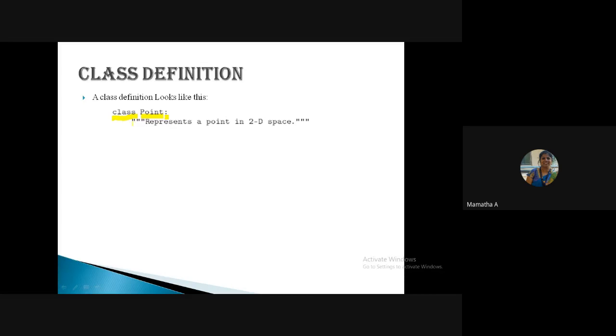As of now, I am not dealing with the definition. I have just put something, and it should be indented. Indentation is a must. And I have just written a string. What is this string? Can anybody guess? A string enclosed within three triple quotes.